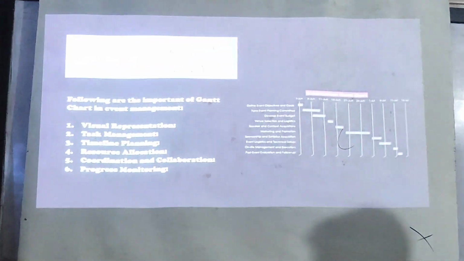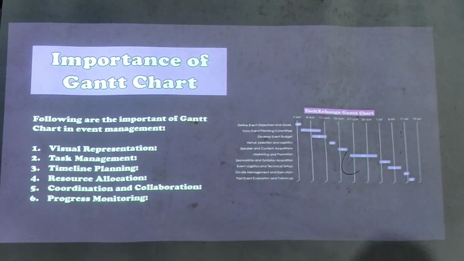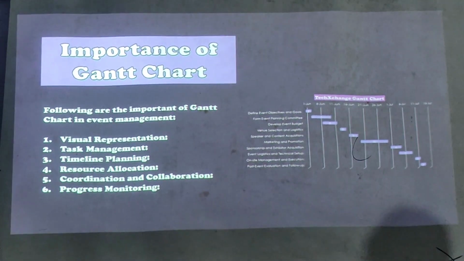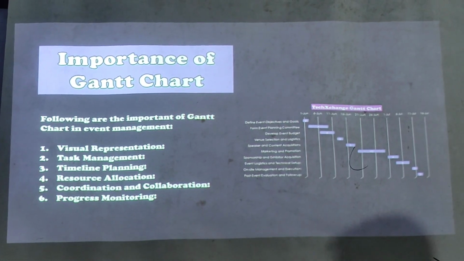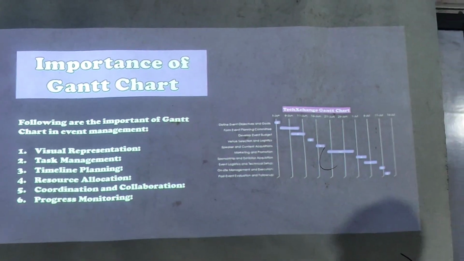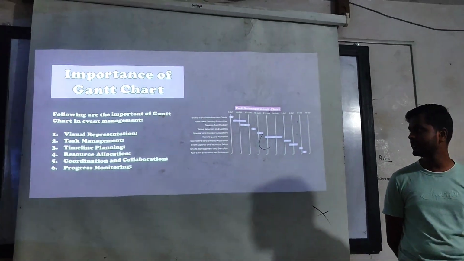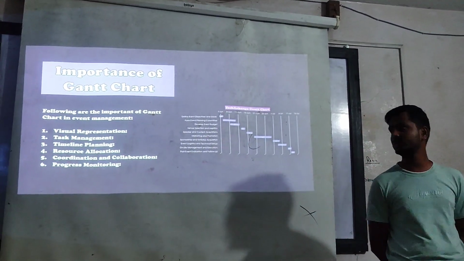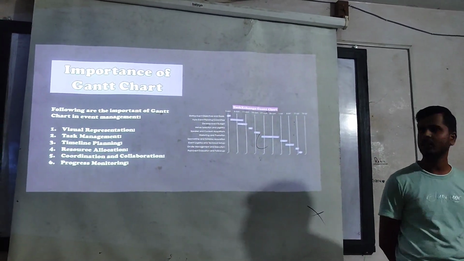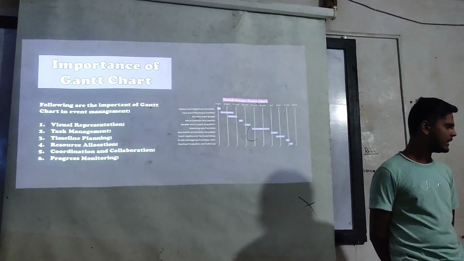Here is the importance of Gantt chart. There are various importance of Gantt chart in event management. First one is visual representation. The Gantt chart helps to visually represent what tasks are there for our event. It represents the timeline of an event, who will do which tasks and when, all represented in a visual way.